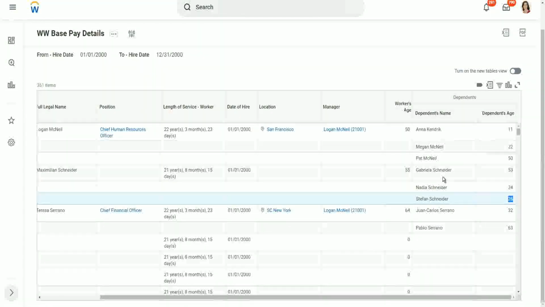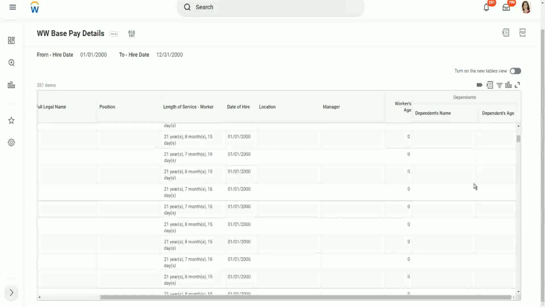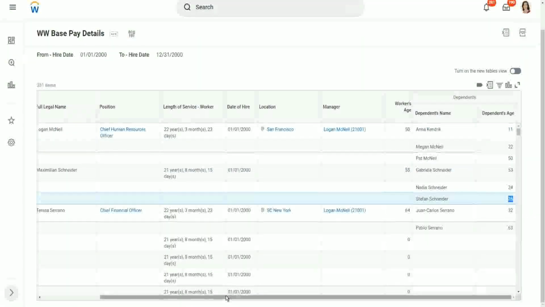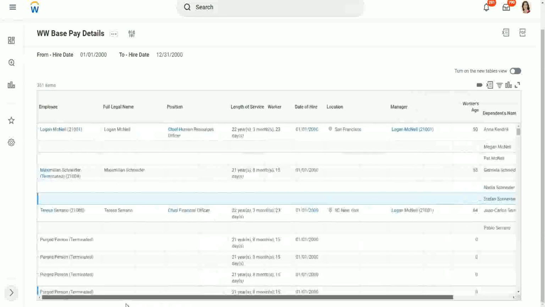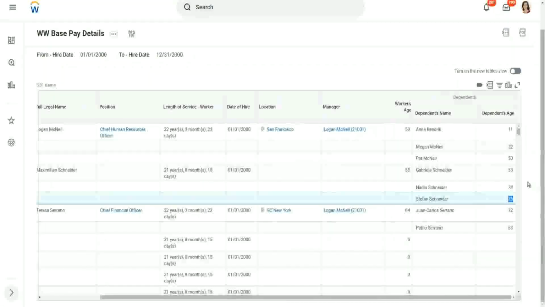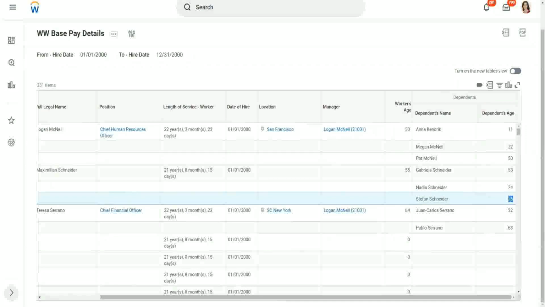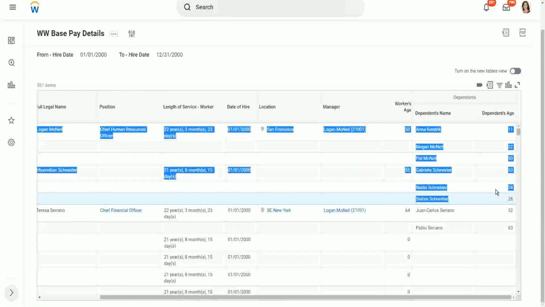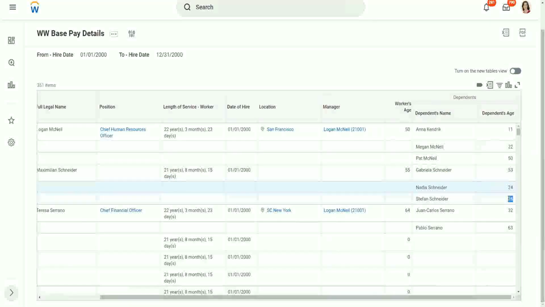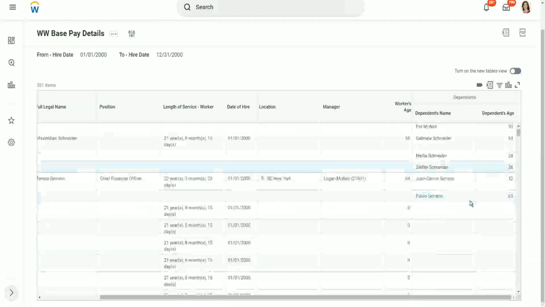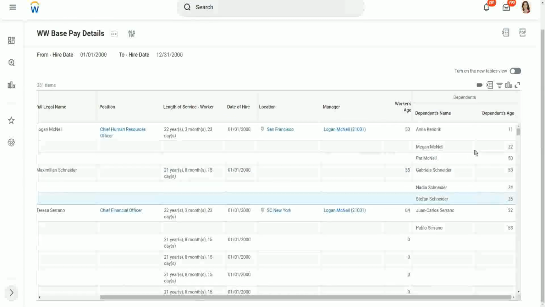Now can I filter on the basis of dependent's age? Can I filter on the basis of that? Is it possible? No. Why not? Because they are in the subfilter. Right. They are in the subfilter. Like, that's why I cannot do anything. I mean, I can put it in the subfilter, yes, but not in the main filter.